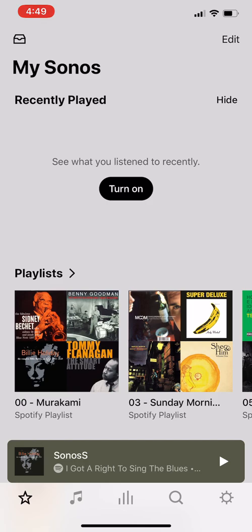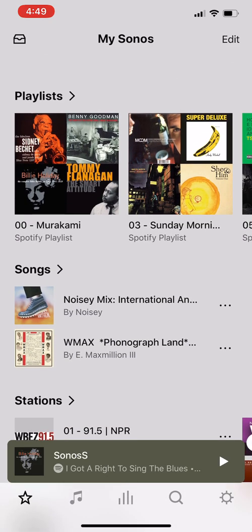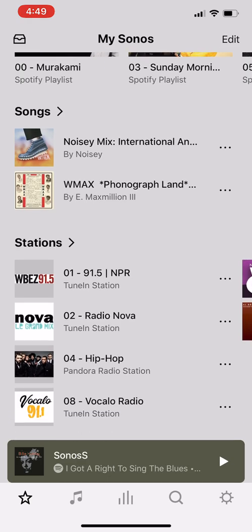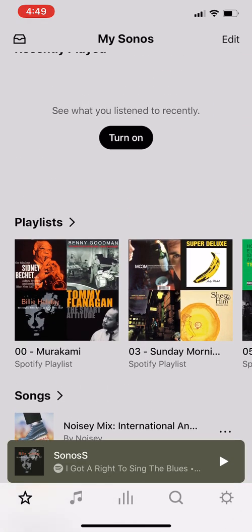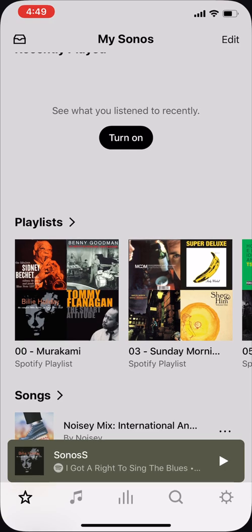This is where the list that populates into RTI panel is pulled from. They break it into 3 sections: playlists, songs, and stations. However, RTI panel compiles it into one total alphabetically sorted list. And so to add something to this, we're going to go to the music icon, which at the very bottom is the second one from the left.